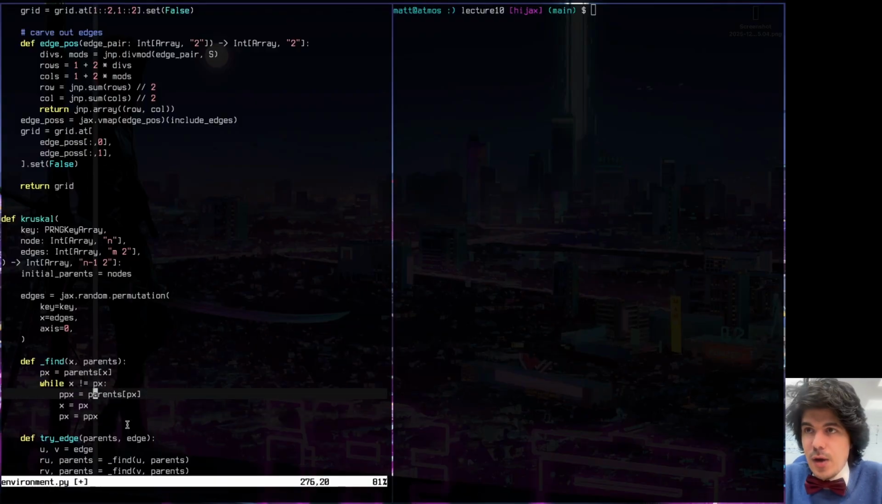We would like this to JIT, so we're going to need to find a smarter way to do this. Let me have a look at how I'm doing this in the solution. Yeah, I guess we're going to need to find a way to do this with a JAX while loop rather than a Python while loop.